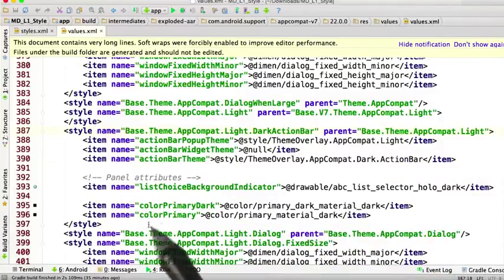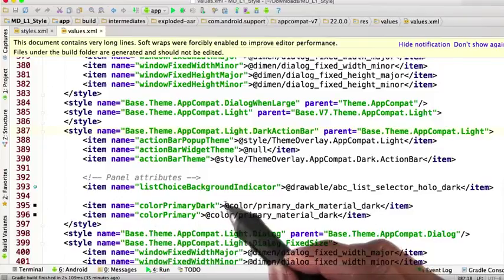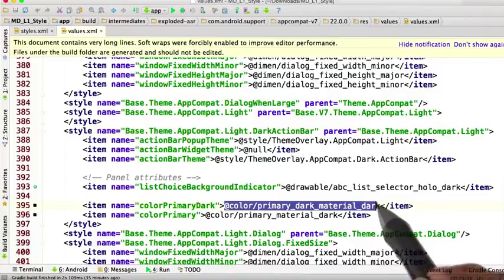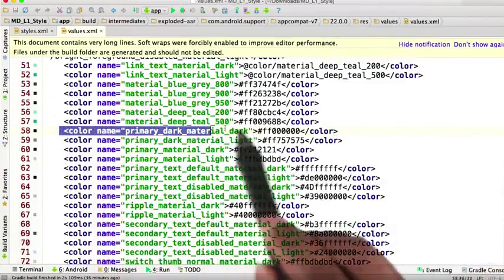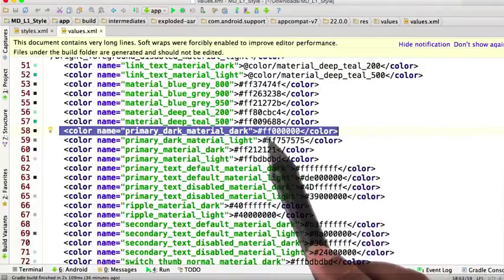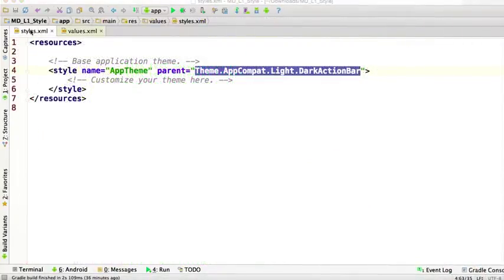Some of the interesting ones here are the colorPrimaryDark and the colorPrimary. Now you can go and see what those colors are by doing another control click, and we see right here that that corresponds to a black color. So now that we're back in our styles.xml file, let's create a new style.